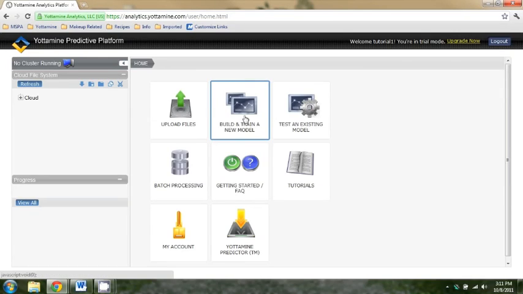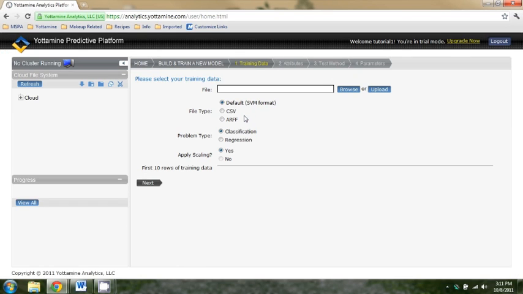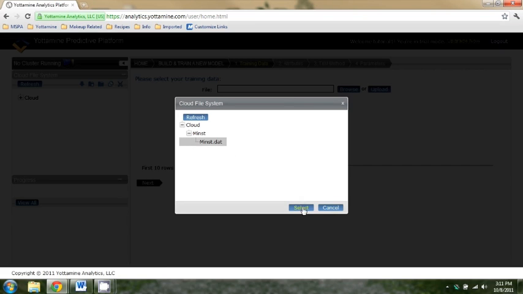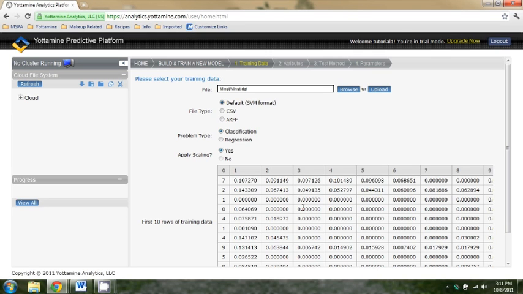This tutorial will take you through the steps of building a single model with Build and Train a New Model. Step 1. Training data. First, select your training data by using the Browse or Upload link. If you have already uploaded the training data onto the cloud, you can use the Browse link. If you have not uploaded the training data onto the cloud yet, use the Upload link.